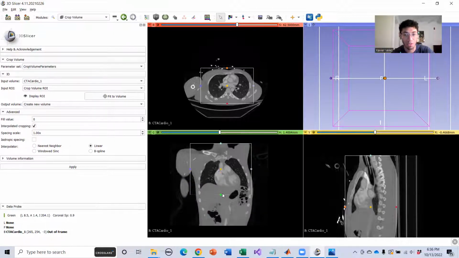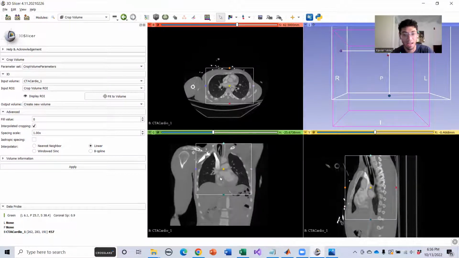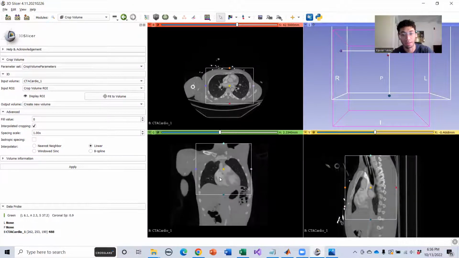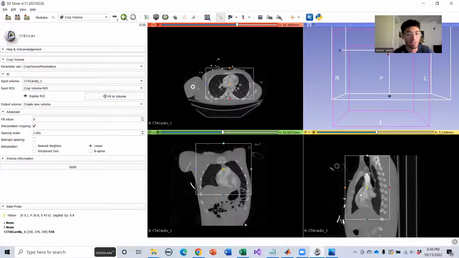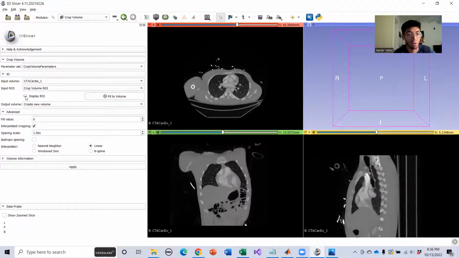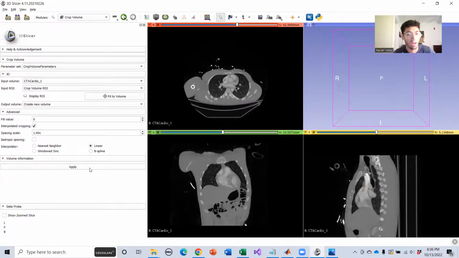So if I can isolate what I'm actually supposed to be looking at, I think it'll help me a lot more later down the road so I don't get confused. Really all I'm doing is limiting what I'm seeing just to make it easier. Once that's where I want it, I'm going to click off display ROI, otherwise this annoying little white box is going to show up in our 3D area. And I'm going to click apply.